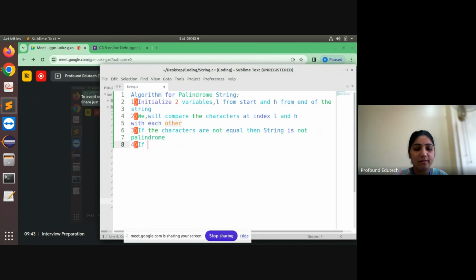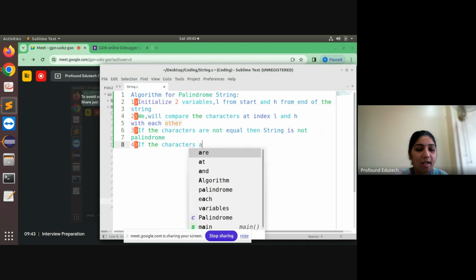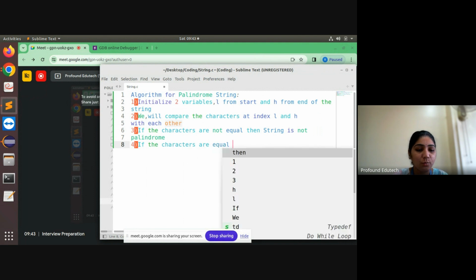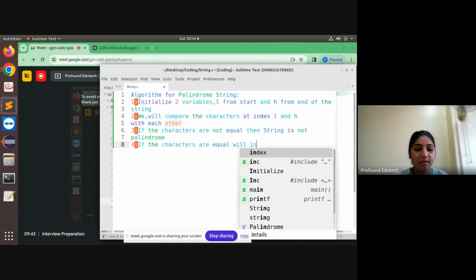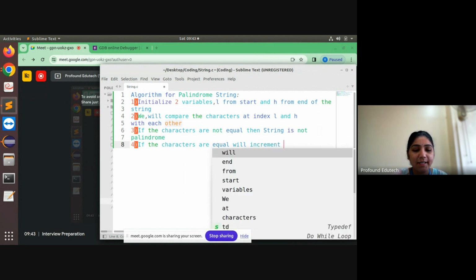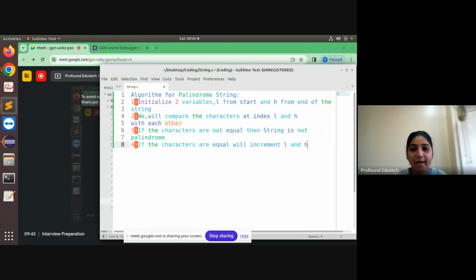And next step, the fourth step, that is if the characters are equal, then we will increment L and decrement H. Okay. अगर आपके कैरेक्टर्स इक्वल नहीं है तो स्ट्रिंग इज नॉट पैलिंड्रोम. एंड अगर आपके कैरेक्टर्स इक्वल है देन विल इंक्रीमेंट द वैल्यू ऑफ L एंड डिक्रीमेंट द वैल्यू ऑफ H.